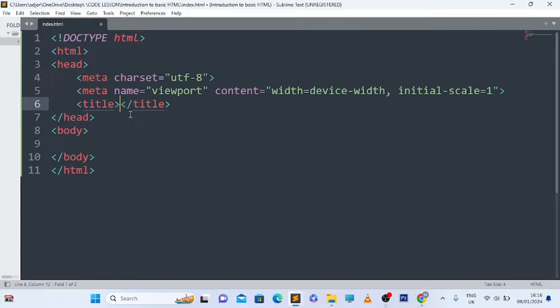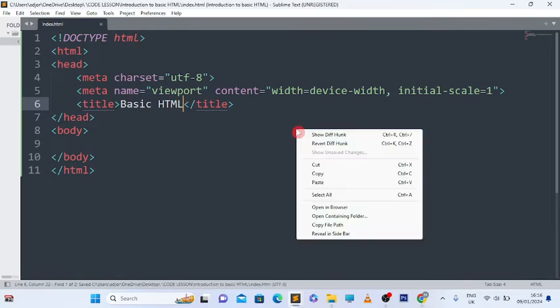I can just write a basic html. Okay, so when I save and run this, you see what we are having. You can see at the top there, you have basic html. So that's what we wanted to get.